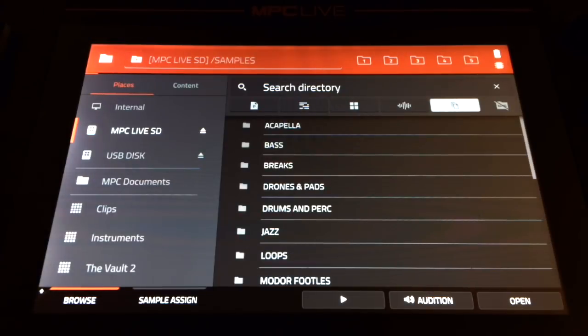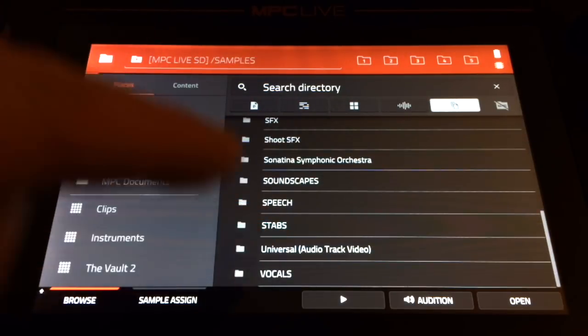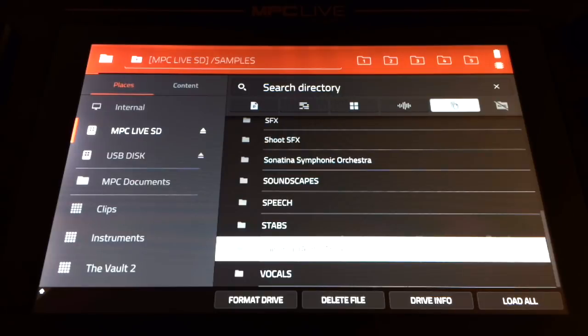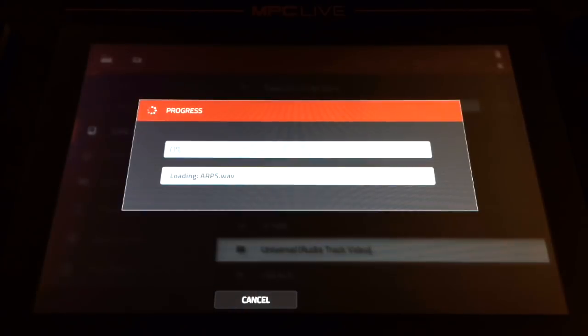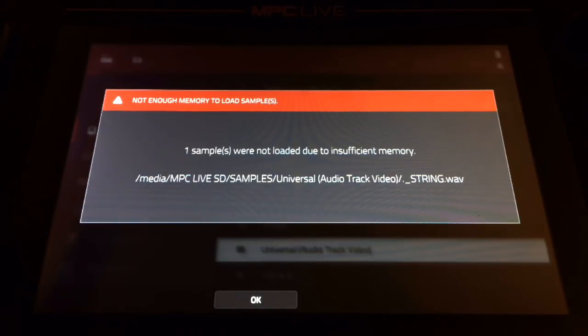If we go up one level and focus on that folder, press and hold shift, then I get the option to load all. Let's see what happens when I try that. It doesn't take very long to load those in, but we get this warning. One sample was not loaded due to insufficient memory, and it says it's the last one, the string WAV.